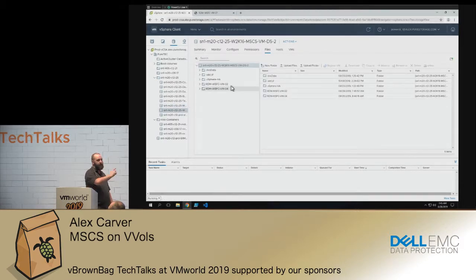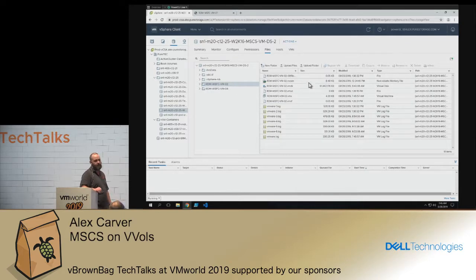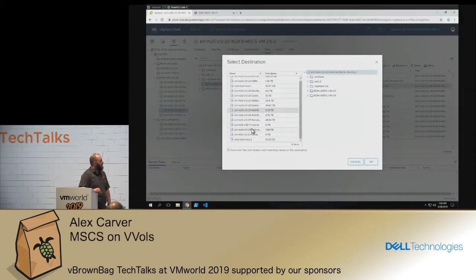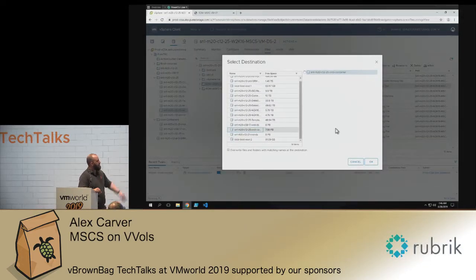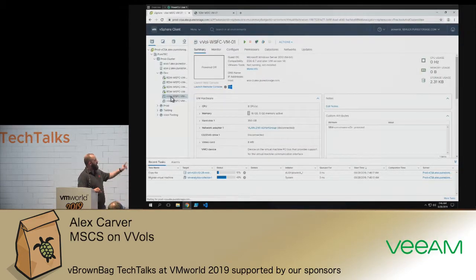And actually when this one is copying, that's when I pop into the other VM and create the placeholder VVols for the Windows Failover Cluster. So here we go. I select the VVol container that I want to copy it to, and it copies out. All right, now I go back to that original one.